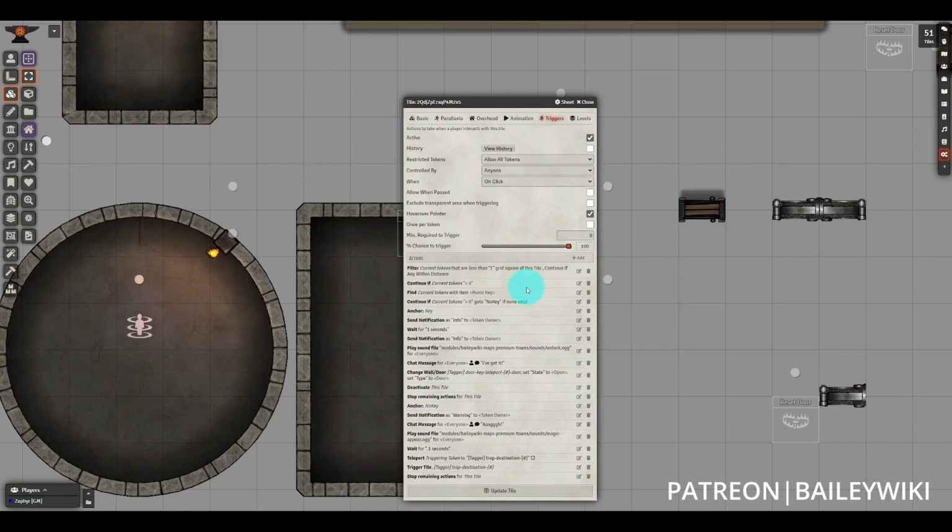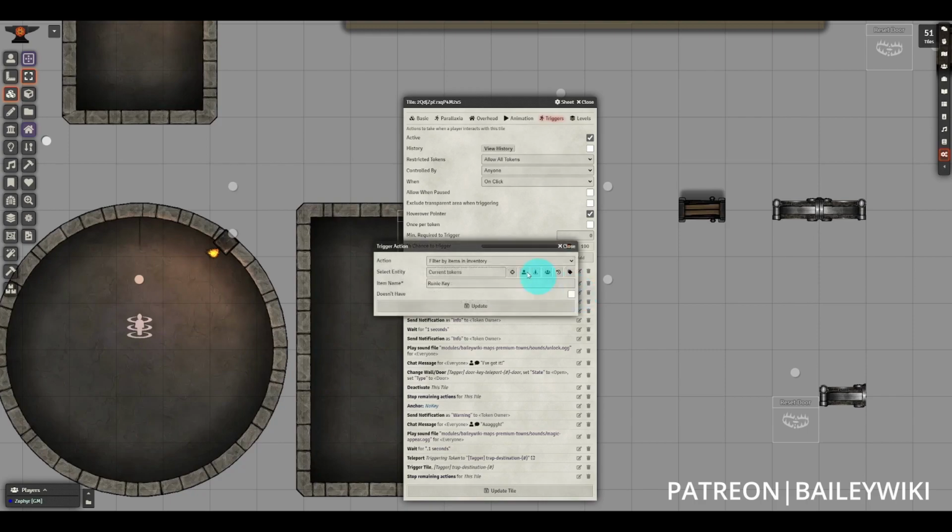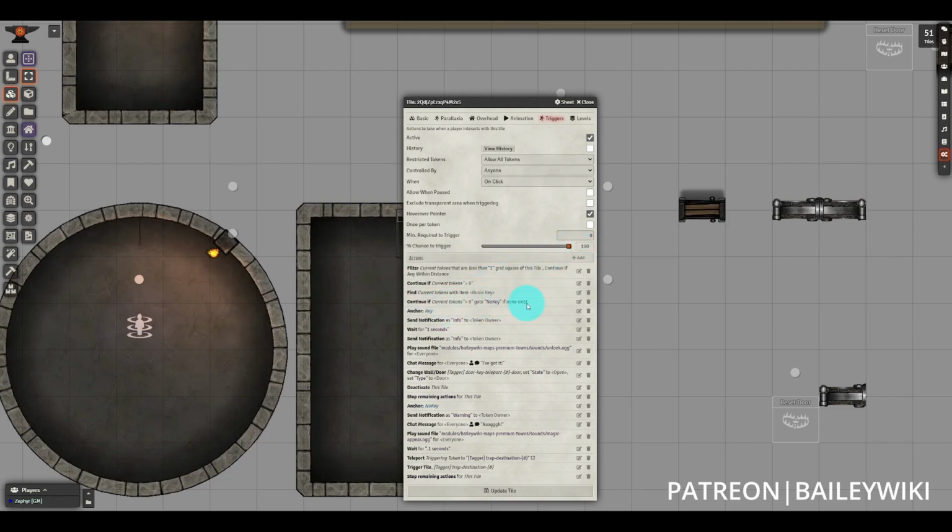Now, let's get into the logic of this tile. First, we're going to use our classic filter based on token distance, so that tokens actually have to be next to the door in order to trigger it. Then we're going to filter by items in inventory. You'll note that this is item name, so we're filtering by the name of the item. This is really powerful because it doesn't care about anything else about the item. It doesn't care about what type of item it is or any other data. Additionally, the item name is a field that is across systems, so this is a really robust action here that you can use in just about any Foundry VTT system.